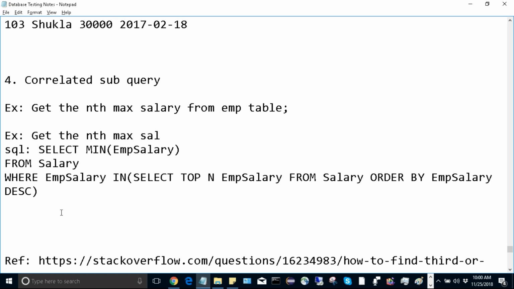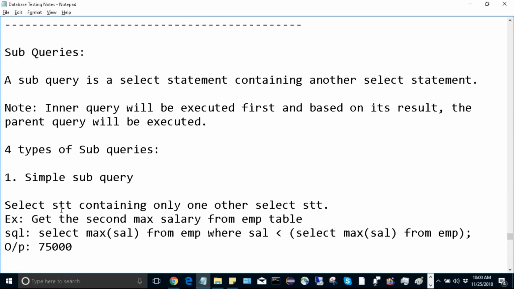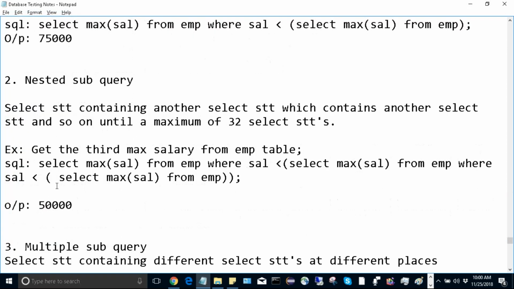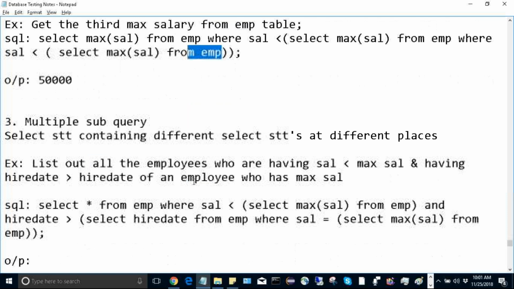So if I want to use nested subquery, it will become very cumbersome, isn't it? So I have to repeat this: select max salary from employee where salary is less than select max salary from employee where salary is less than, select max. So I have to repeat this 4 times. So for the third max, I have to repeat 2 times, right? 2 times inner query. For the fourth max salary, I have to repeat 3 times. So it's always n minus 1. Just see the pattern. If it is fifth max salary, I have to repeat this 4 times: 1, 2, 3, 4. So third will have 2 inner queries. That is the formula.